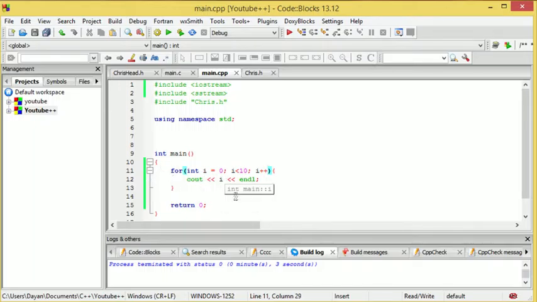Next tutorial, I'm going to go over a bit of nested for statements. We'll go more on that in the next time.